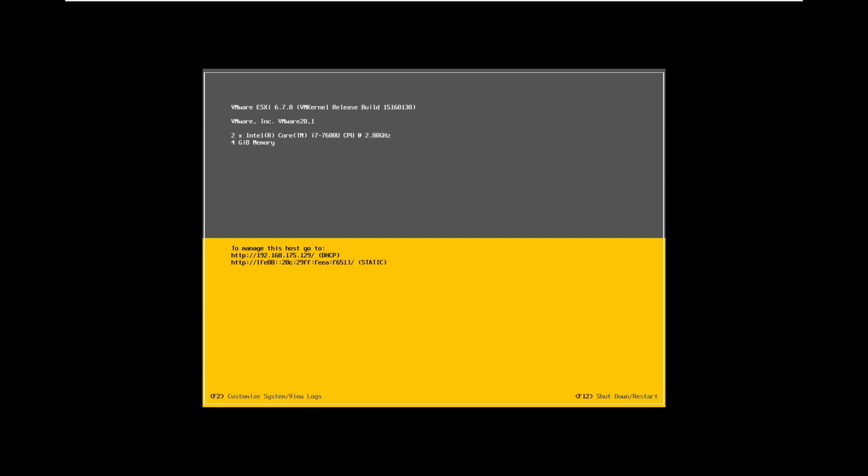Okay, so now VMware ESXi 6.7 has started up, and you can see here, if you press F2 on your keyboard, it will customize the system, and if you want to shut down, you can press F12. Here the IP address is obtained from the DHCP, so I will set it to manual. To customize your ESXi, you can press F2.